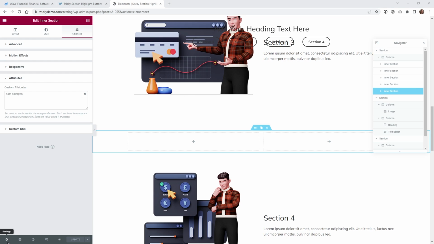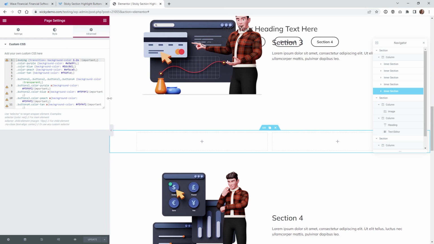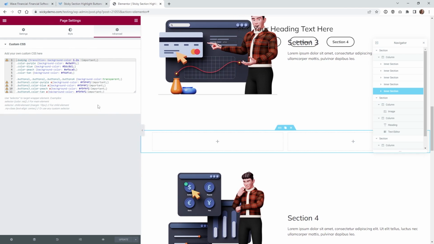And if you just copied in that CSS code, this is where all the different colors are right here. Let me expand this so it's a little bit easier to read. As you can see, we have all of those data colors right here. We've got purple as the background color of this, blue, peach, tan right here. So that's where you need to change your attributes if you want different colors than what the CSS code already has.